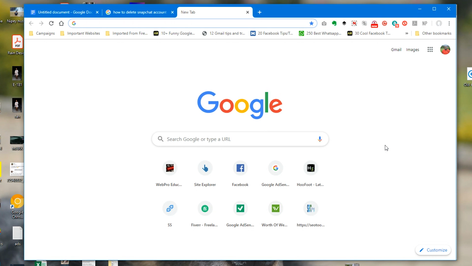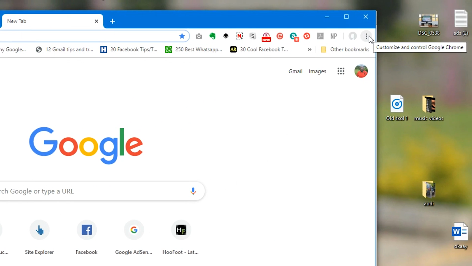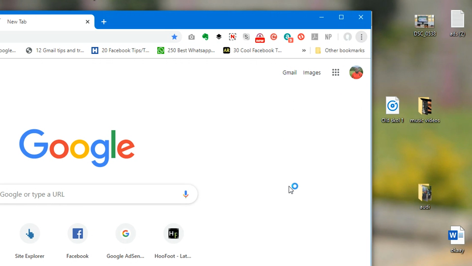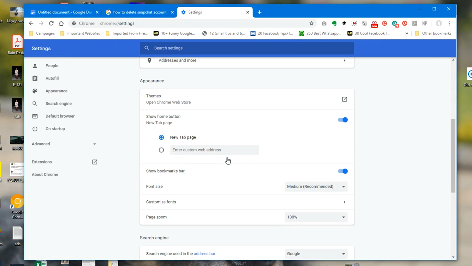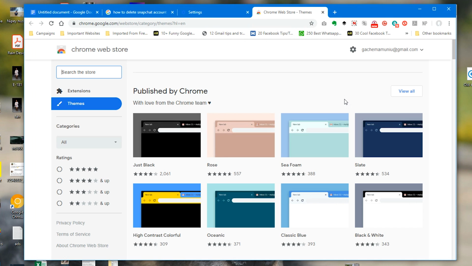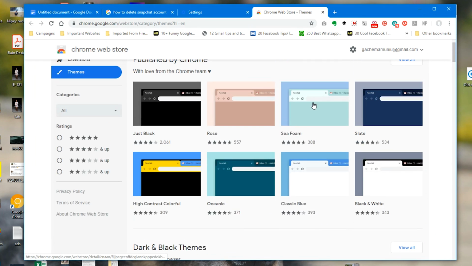But if you're tired and bored of this default theme, you can simply go to your menu. Click on settings. On the settings page under appearance, simply click on open Chrome Web Store by clicking on this button, and that should take you to the Chrome Web Store, where you'll find tons of themes that you can install in your Chrome browser.